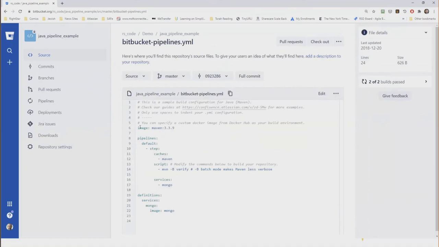As you can see, we've said we're going to use the Maven image because this is all written in Java, and we're going to use Maven to do our builds. We're going to cache that Maven library. Once we've downloaded it all, we don't want to download it every time that we need to build something, so we're going to go ahead and cache that.